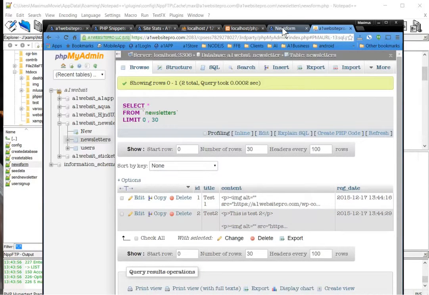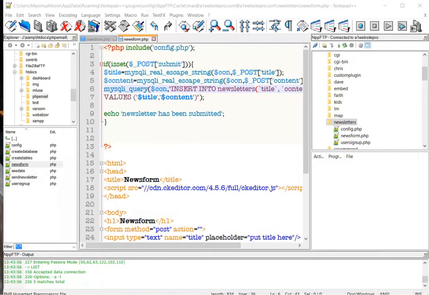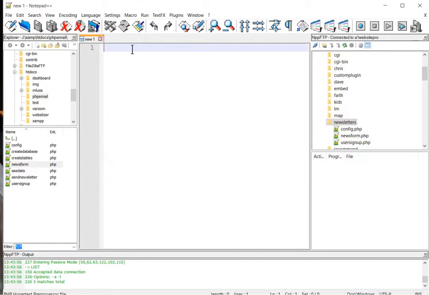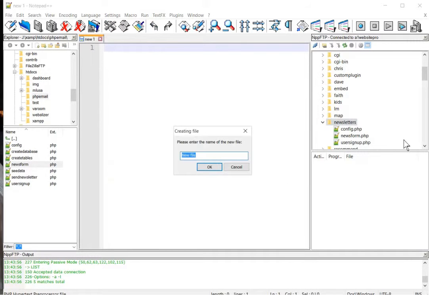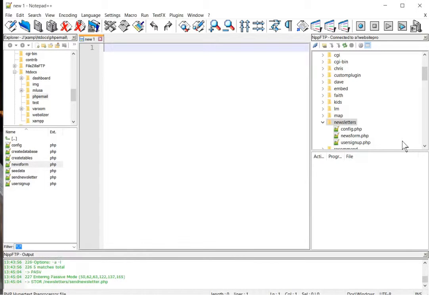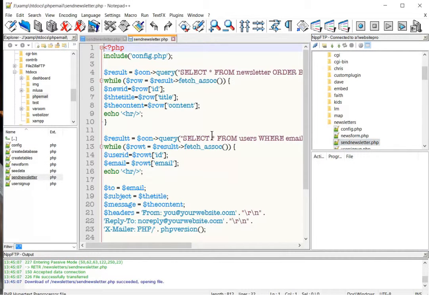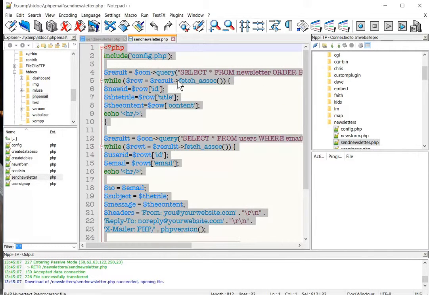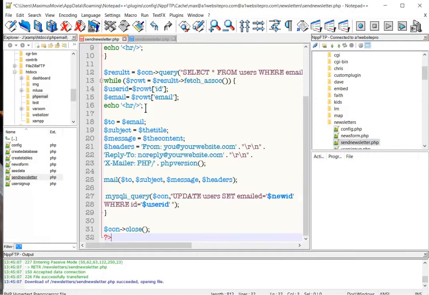All right, so now what do we want to do? Well, we want to be able to access the database and send the newsletters. So on our final file, we're going to create a new file, send newsletter.php. Okay. Now, you notice that these all say newsletter, so we're going to have to be cognizant of that whenever we put that in here because we want it to be plural.